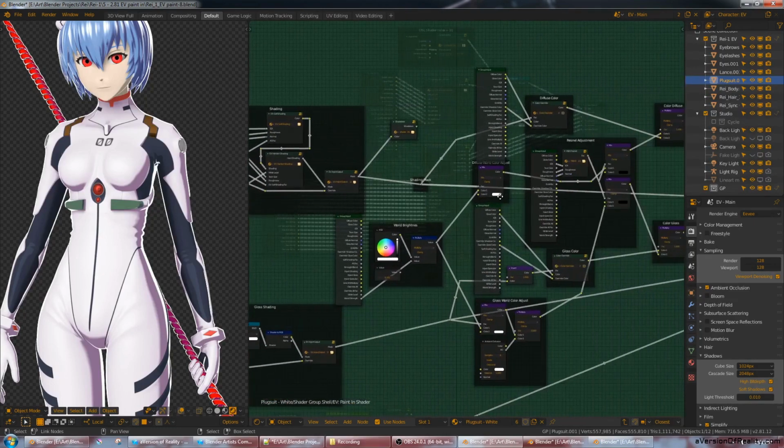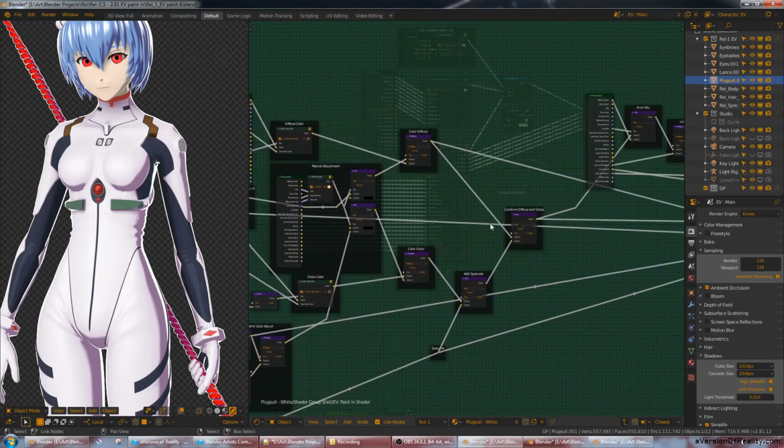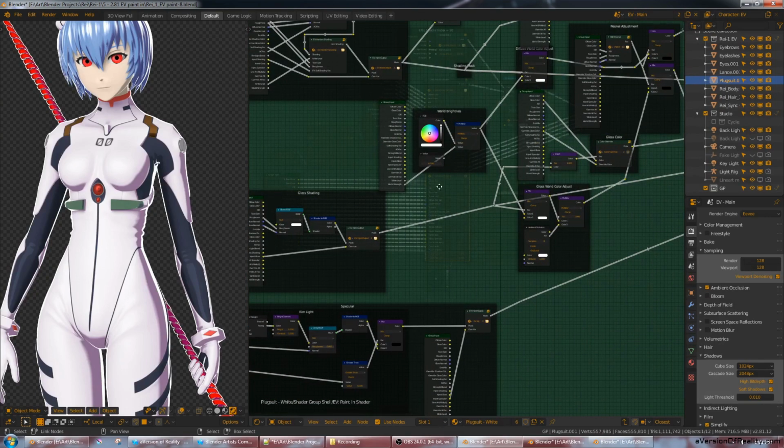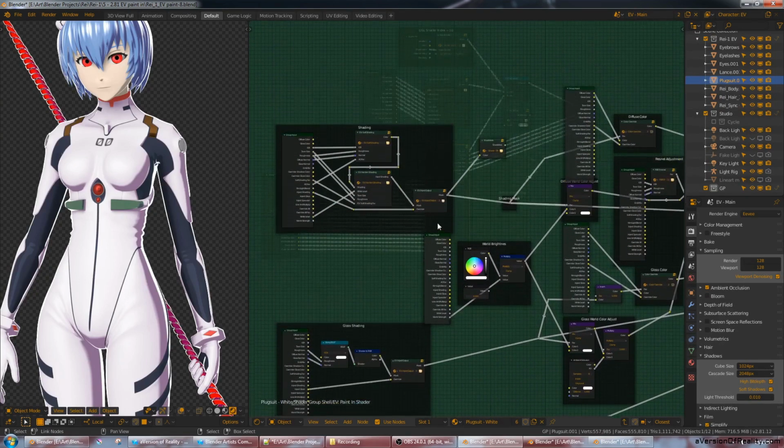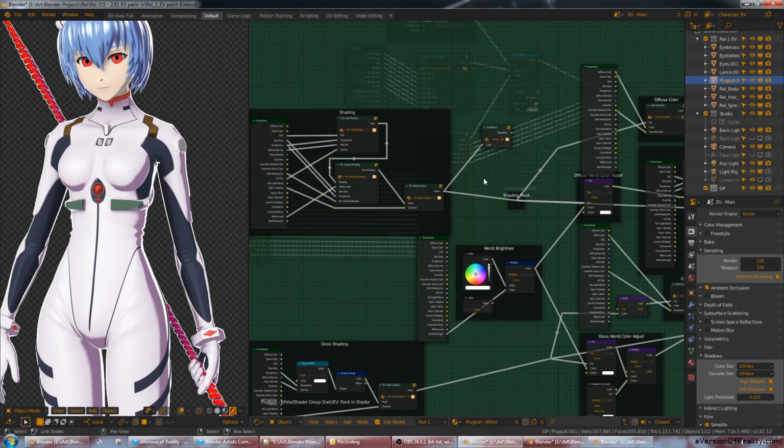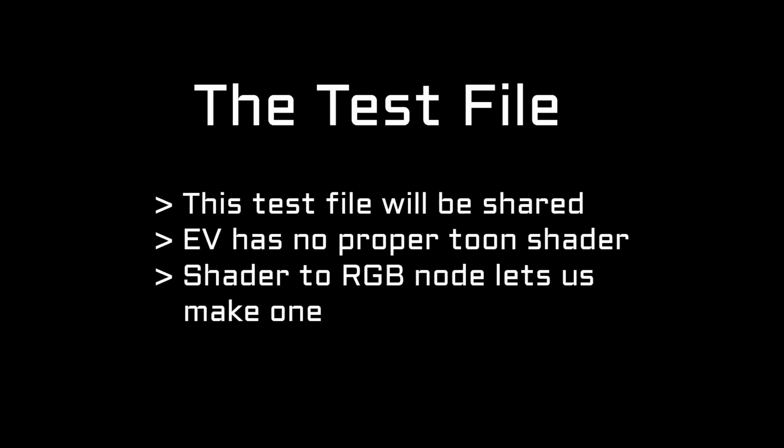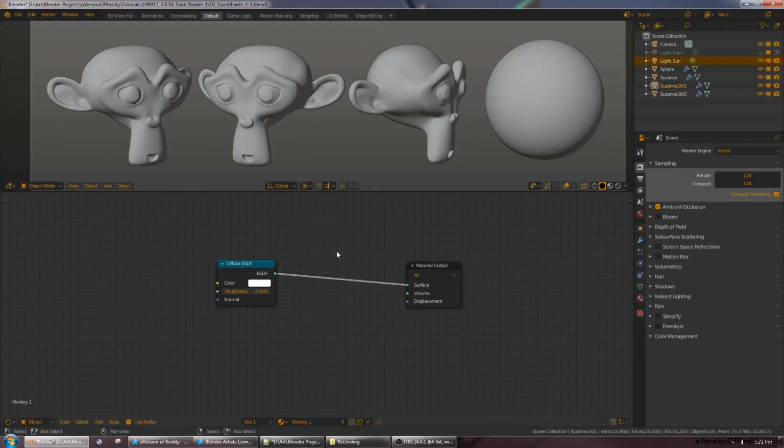Nah, seriously. The rest of the tutorial is going to be going into a test file and rebuilding most of this, but actually cleaner so that it makes sense. So let's hop over to a new file. Welcome to our test file. I'll be building up the whole node group here, and then giving this file out when the video goes out. So just follow along, don't worry about building it up yourself, you'll just be able to grab it from this file. We're starting with the most basic settings possible.